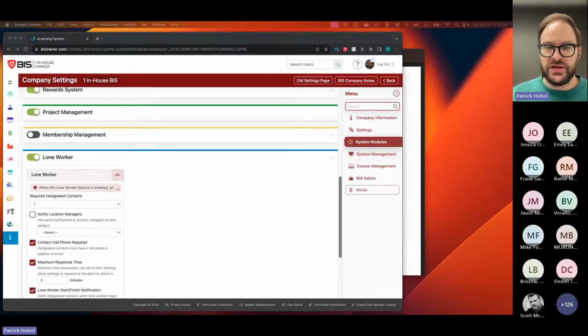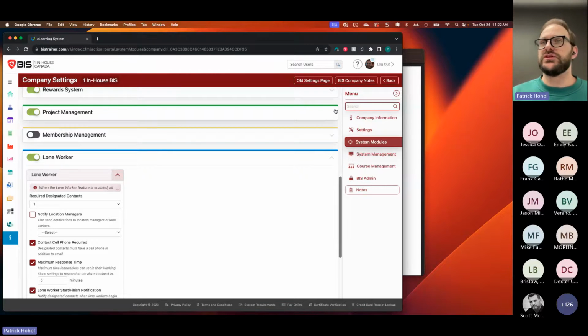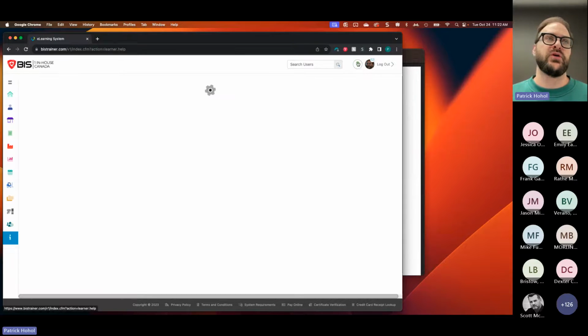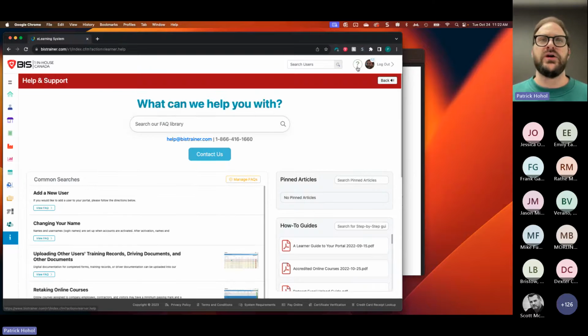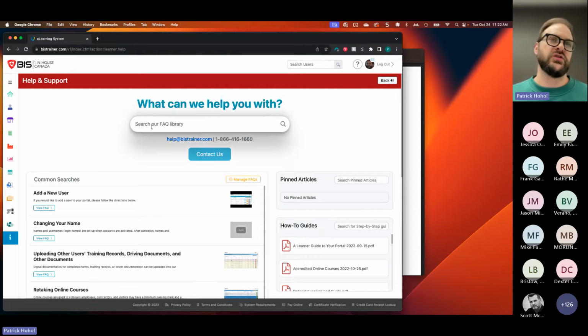Where was the FAQ sheet? The FAQ sheet was included in the notification email that we sent out for this event. You can also access it here from your homepage, or once you're logged in anywhere, on our help and support page. You can just search for lone worker in our FAQ library, and it'll pop up here, and you can open it and download the PDF.